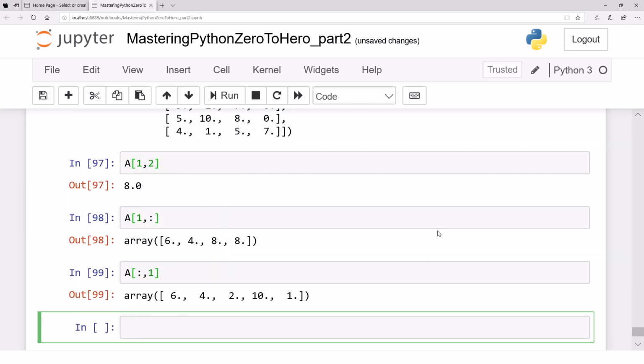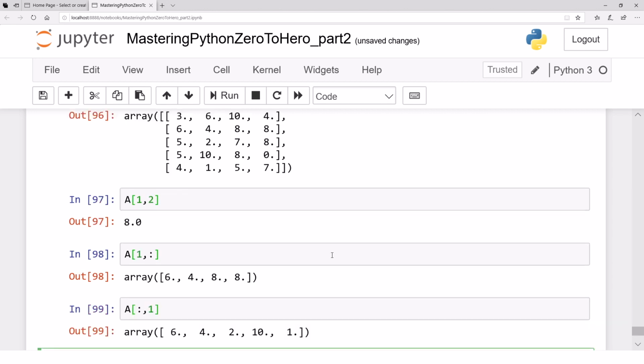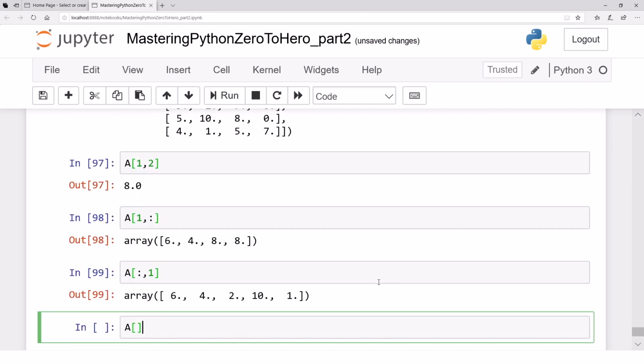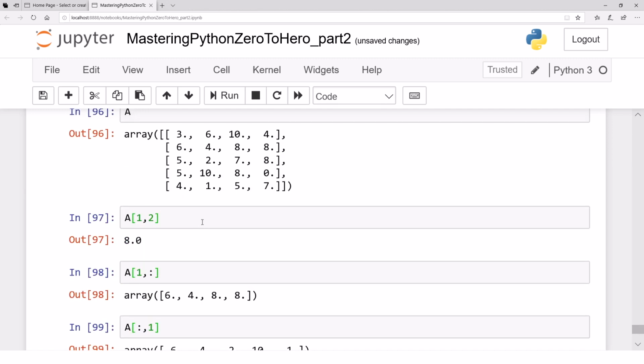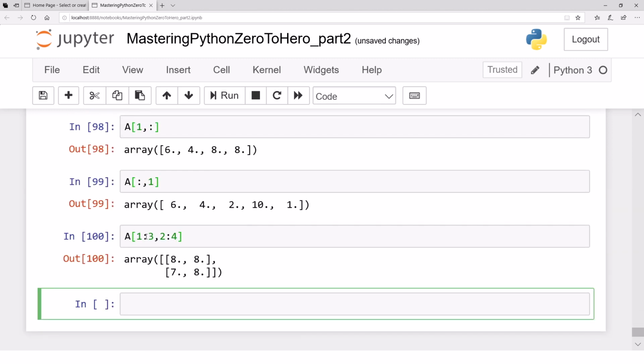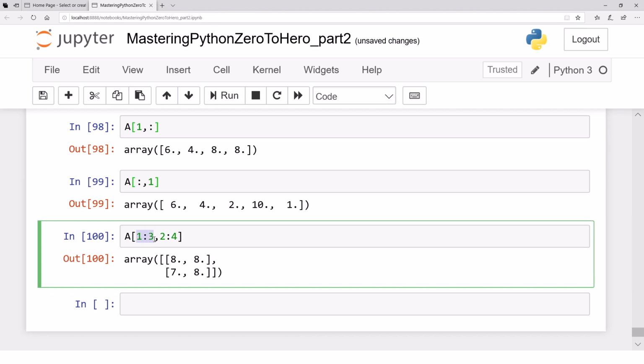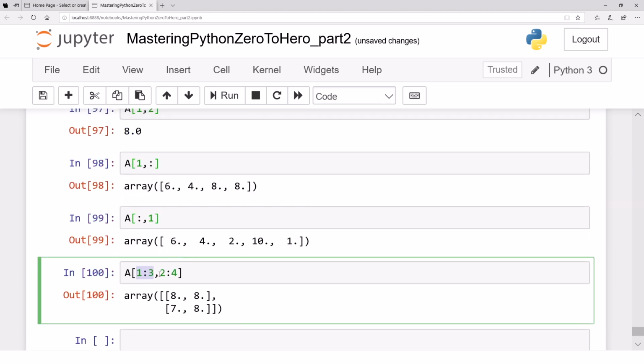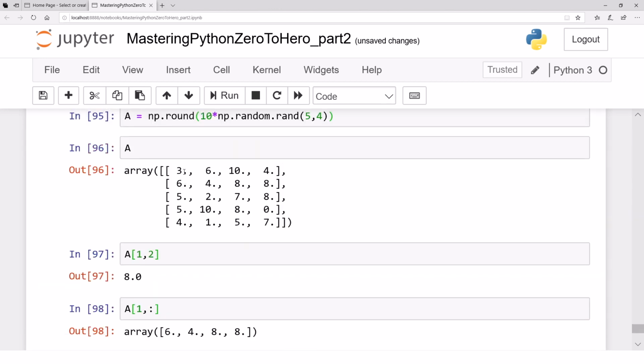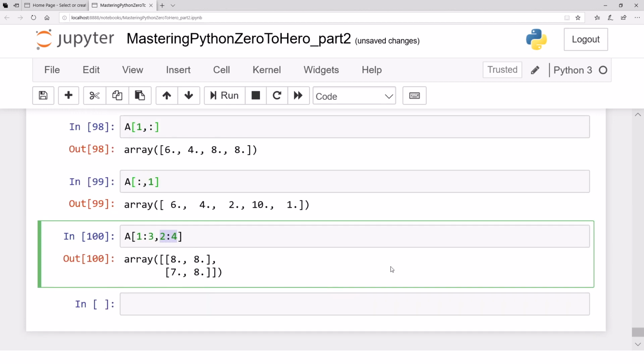Further, you can for example access a submatrix. Let's say you want row number 1 to row number 3, not including 3, and then of these rows you want column number 2 to column number 4. If you do that, you access the whole submatrix. First it picks row number 2 and row number 3, because row number 2 starts from index 1, and then of those rows it picks these columns, and you can just pick the submatrix inside.